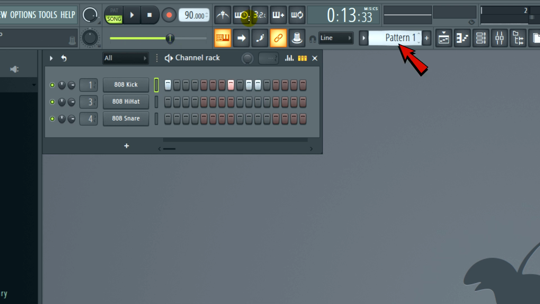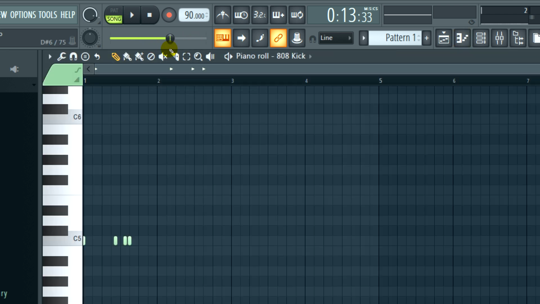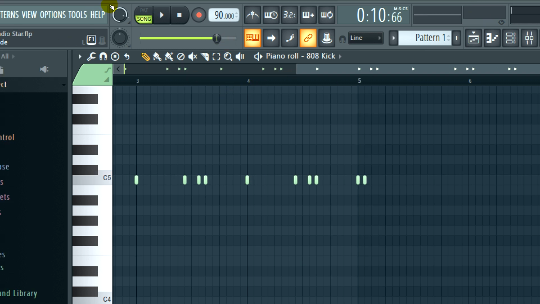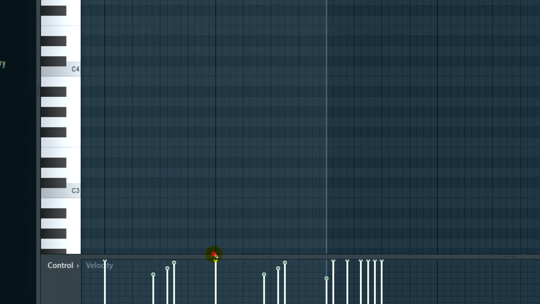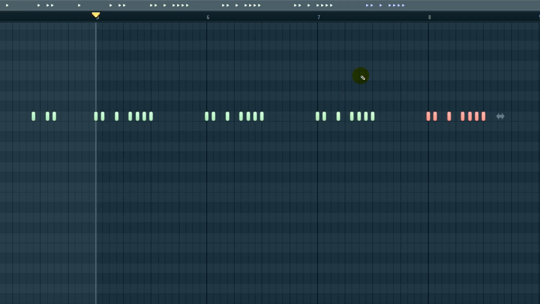Go to pattern 1, that is the kick. Click this sample, go to piano roll and then just copy the first beat 3 times, since verse is up to 4 bars. After doing this, create a different kick beat. Let's say how about this one? And copy paste 3 times.